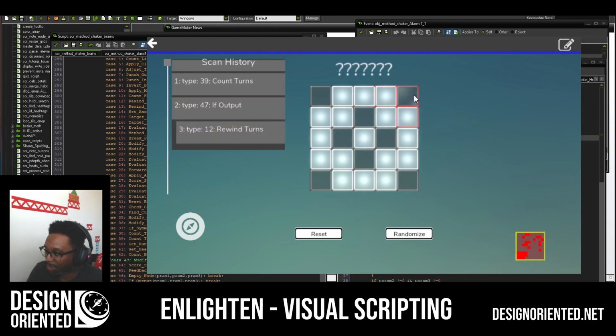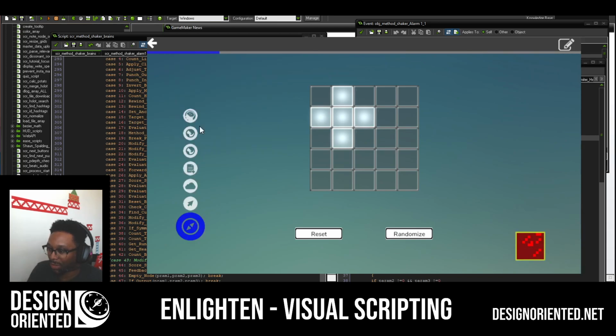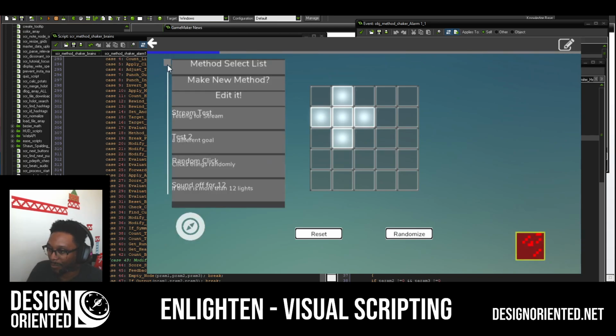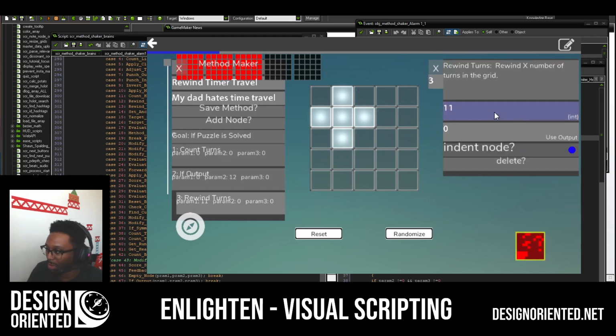Oh, went back 12 turns. You're like, oh, so it's always going to be there even if I forget about it. All right, so let's modify it. Rewind time travel. Let's not go back 11 turns because that's stupid. Let's just go back 6, right? Half.